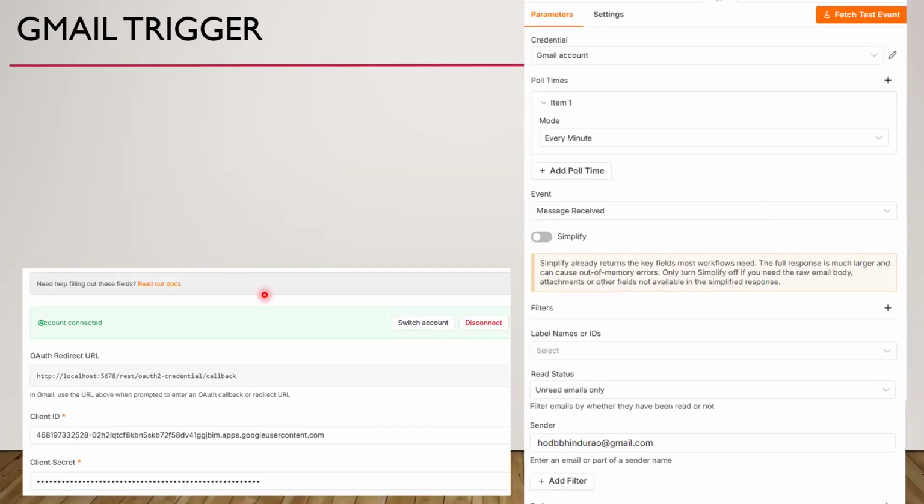Gmail trigger. We need to have a Gmail account credential. For that, we need client ID and client secret. And we can just set the schedule. This is set to every minute. And the event is message received. And I have set filter as unread emails only and with a particular sender.